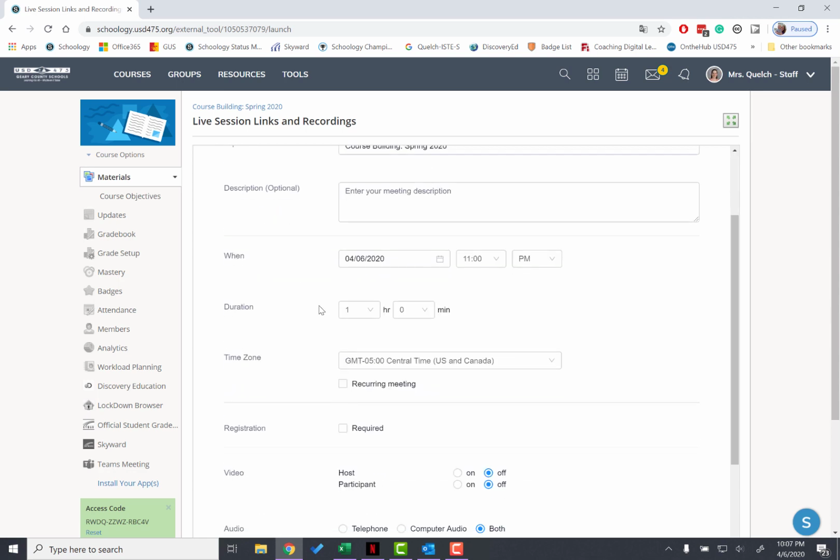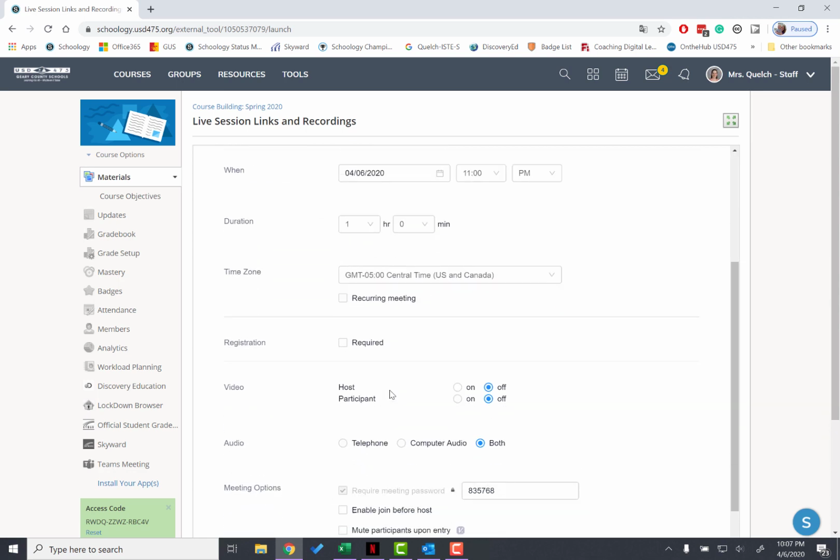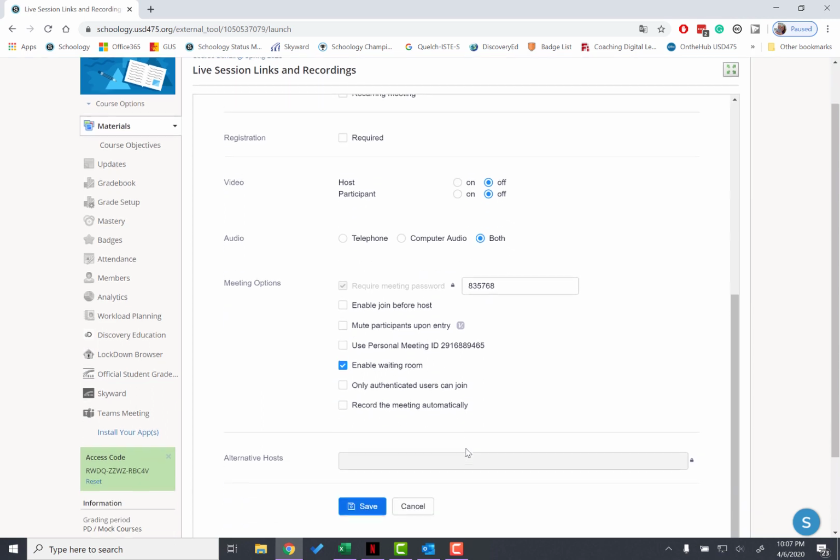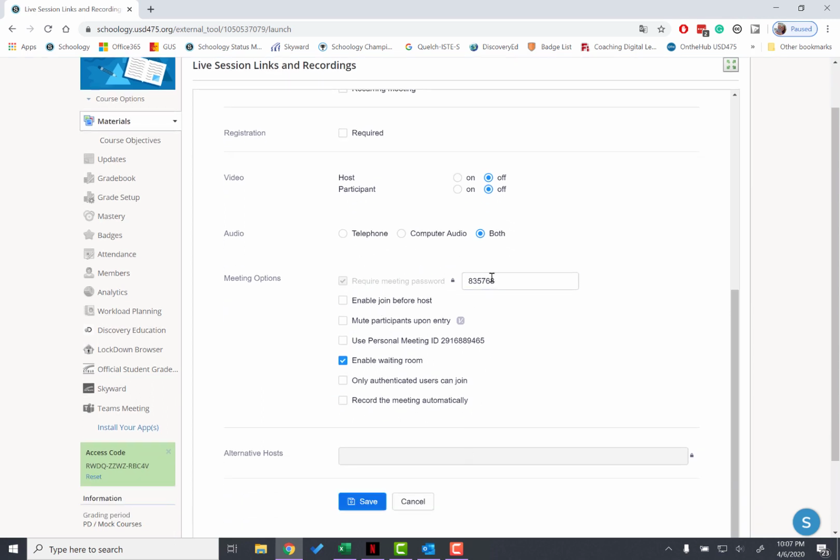Give it whatever name you want. I'm going to skip a lot of this part because we've already talked about it in the other video. But down here, you need to have a password. If you change this password, I believe your kids will have to type it in. Otherwise, it kind of lets them in with the link that's created without entering the password. So depending on the age of your students, you may want to change that. You may not. That's up to you.